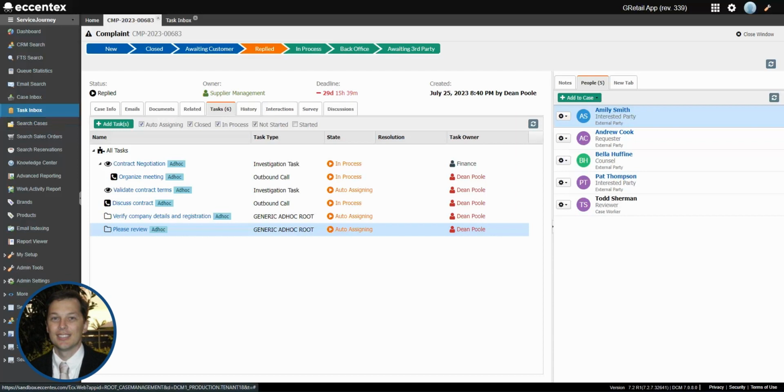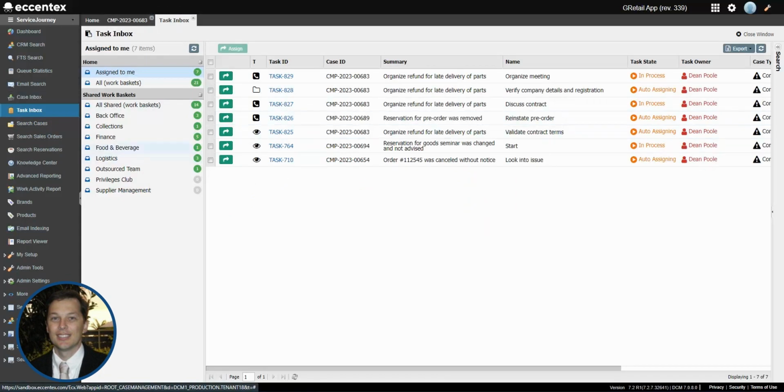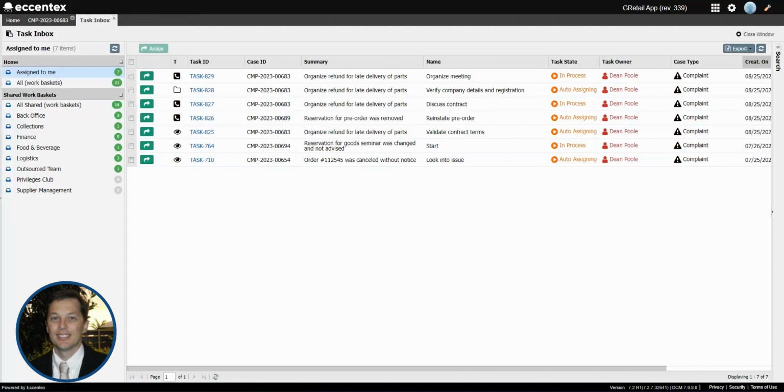At a supervisor level, the system offers a task inbox, which provides an overall view of all tasks in the system, broken down by individual or by a concept that is known as work baskets. Work baskets are typically a team that a task can be assigned to.